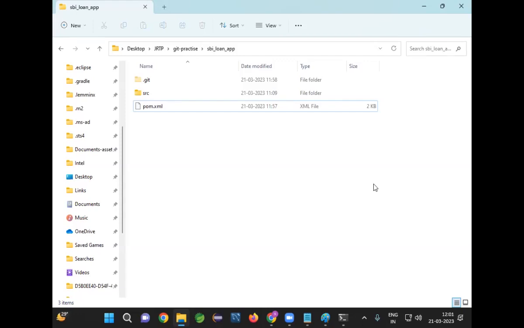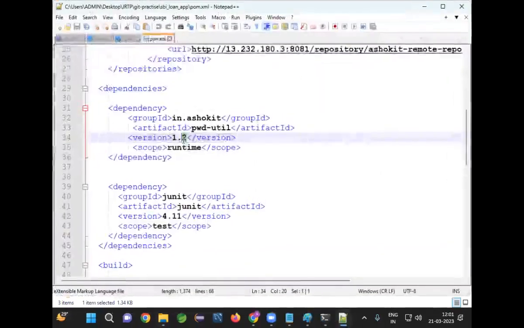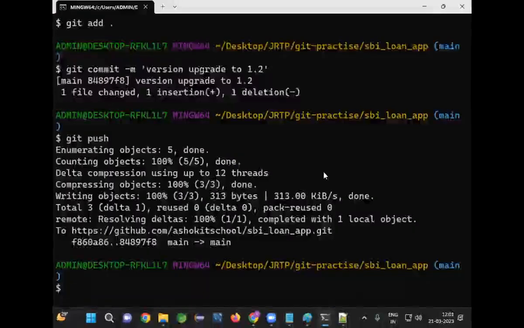This revert we can do in two ways, guys. The first approach is: open the file you modified, change it back to 1.1 and commit again manually. I changed it from 1.1 to 1.2, committed and pushed it. If you know which file and which code you modified, go to that file and remove the changes. I kept 1.2; I remove that and keep 1.1, save it, and commit and push again. That will become a new commit.